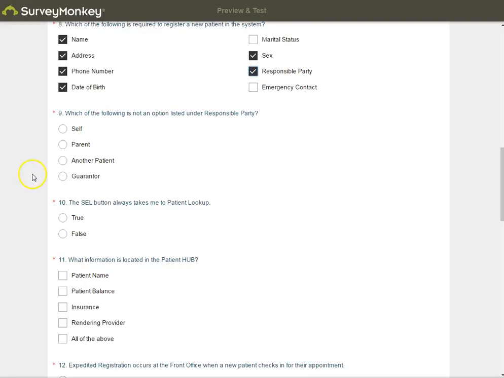Number 9, which of the following is not an option under responsible party? Self, another patient, and guarantor are listed in the box for options under responsible party. However, the option for parent is not there. We can search for a parent using another patient, but the parent option itself is not available. The SEL button always takes me to the patient lookup.